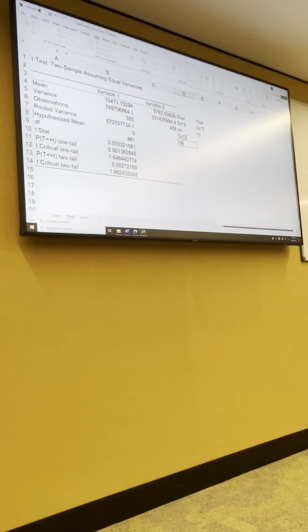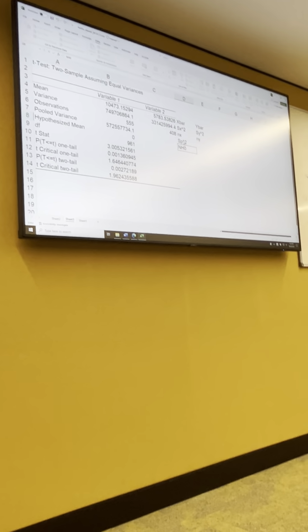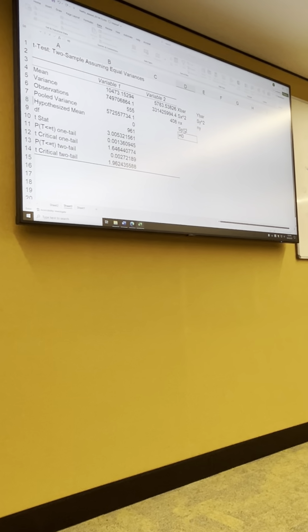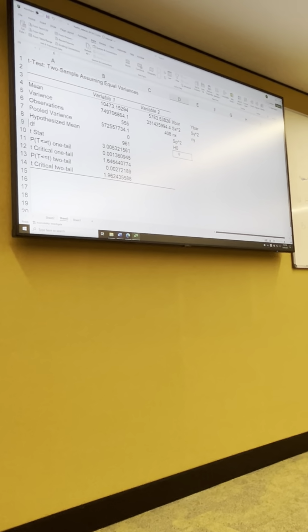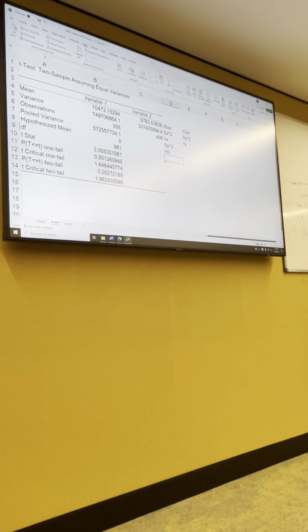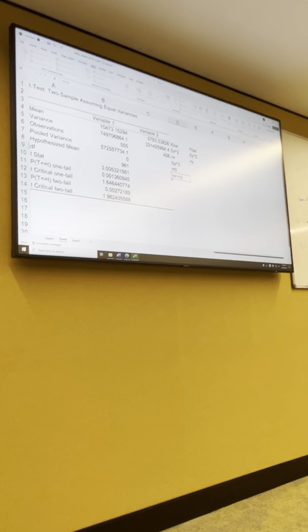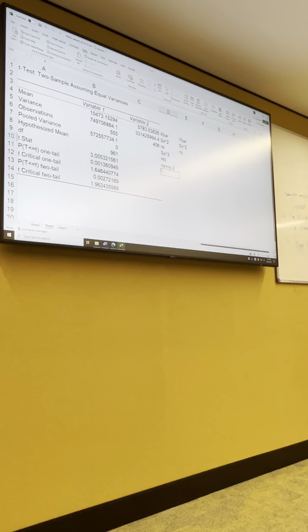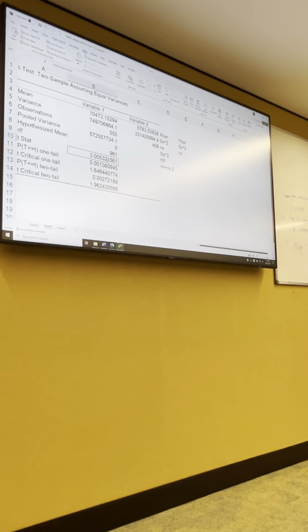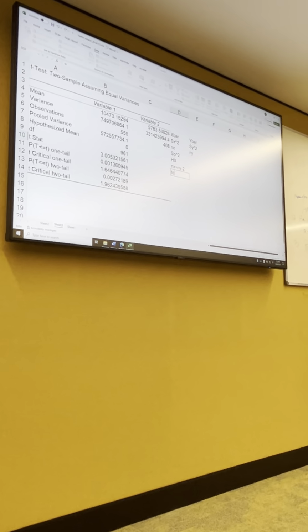Okay, let's skip that. Then here the zero, that is the hypothesis, H0. You just filter it and then sort A to Z. And the degree of freedom, that is nx plus ny minus 2. And the 3.005, that is the test value.